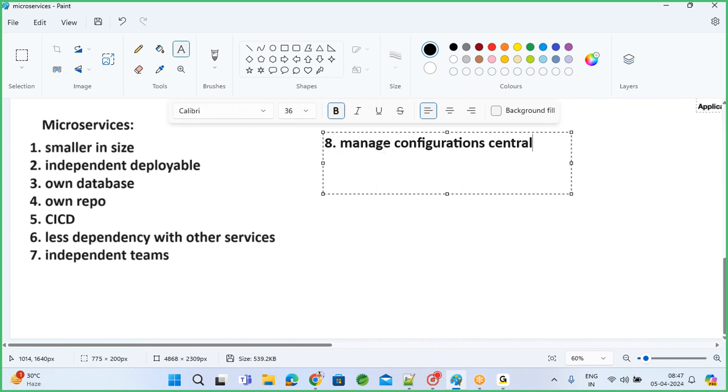If you create a lot of microservices and if you keep configurations within the microservice itself, tomorrow if you want to change something, you need to visit each microservice and you need to do the changes. So that is a very bad way. So you should manage configuration centrally. I'll explain through architecture, okay?